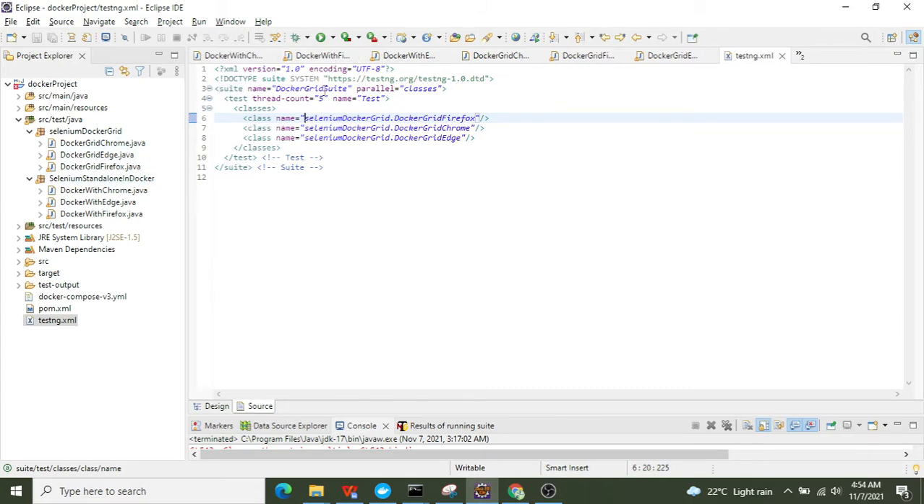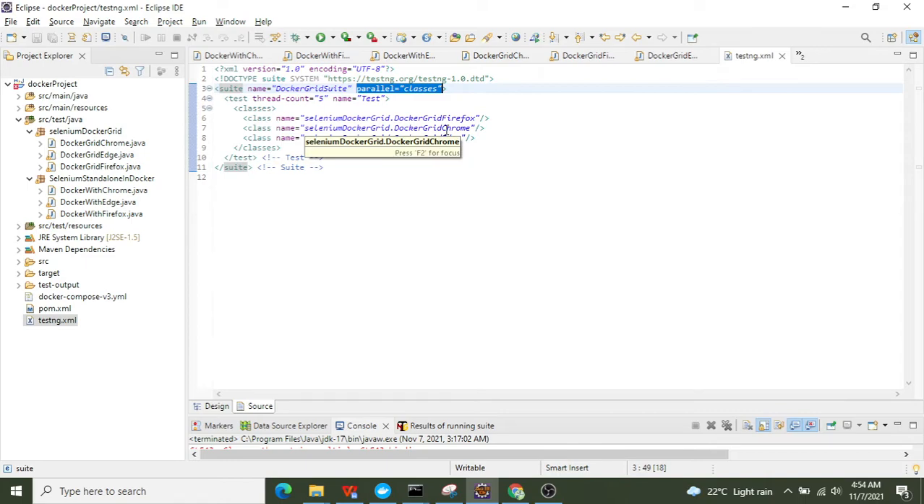Initially when it is generated, the suite name will be there, and some thread count will be present, and the test name, whatever name you want to give. There will be the classes, and since there are 3 classes, these 3 classes will come here. But my intention is to run all of them in parallel, so I'll specify parallel equals classes. So at the class level I am going to do the parallelization.